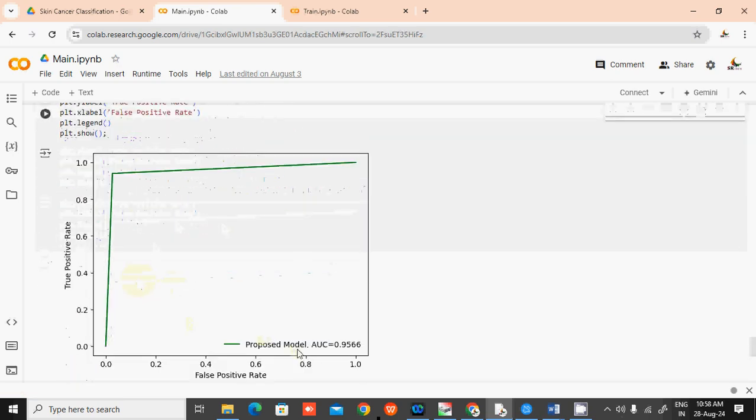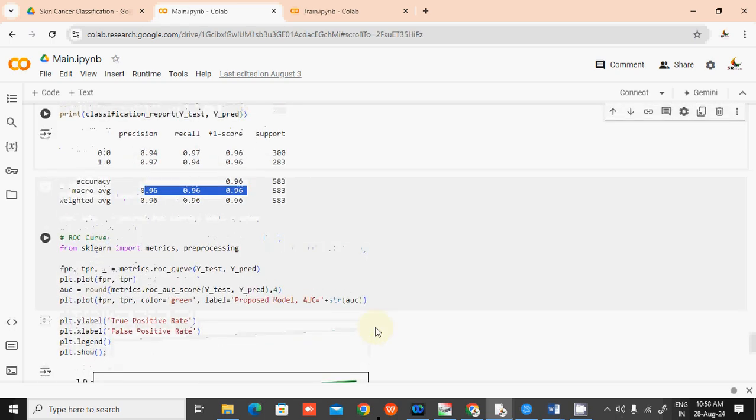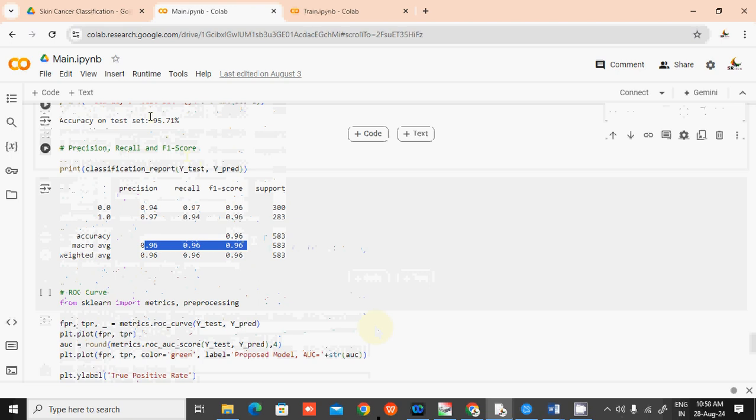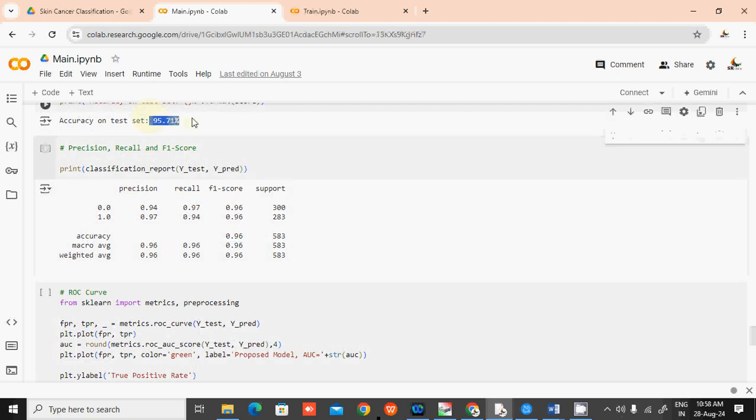This is the ROC curve. The area under the curve value is 0.95 or 0.96. Overall, the hybrid model based skin cancer classification obtained an accuracy of 95%. It is highly effective for this work. Okay, now we see the web application.